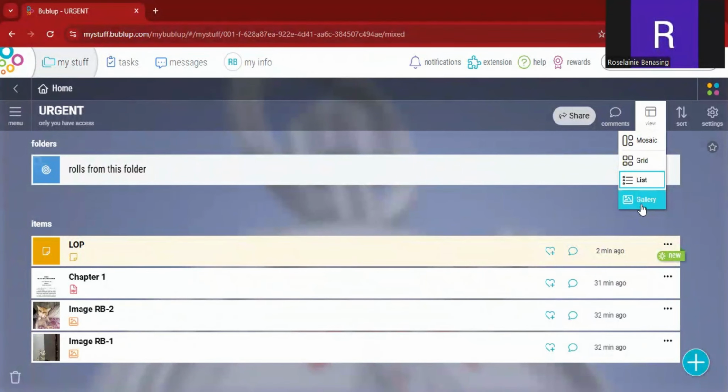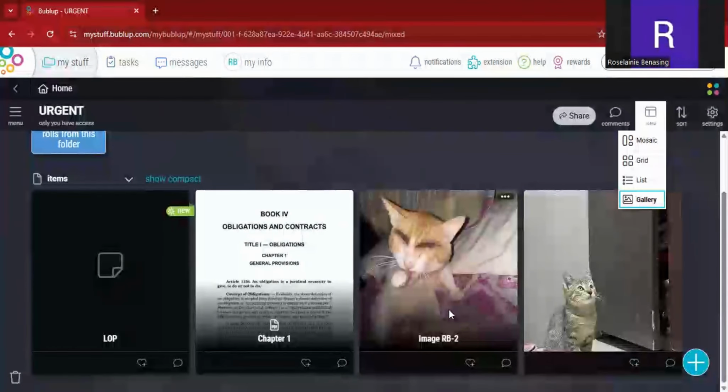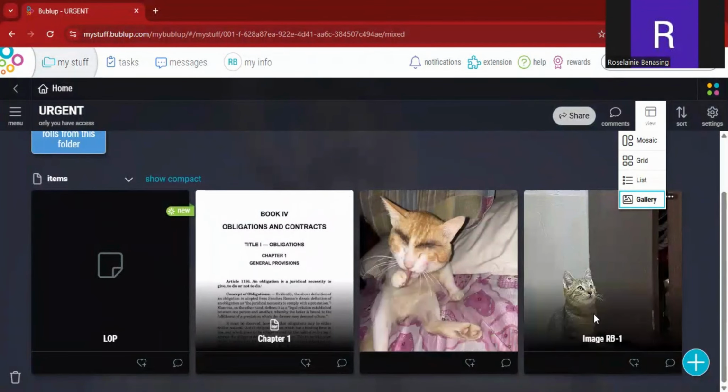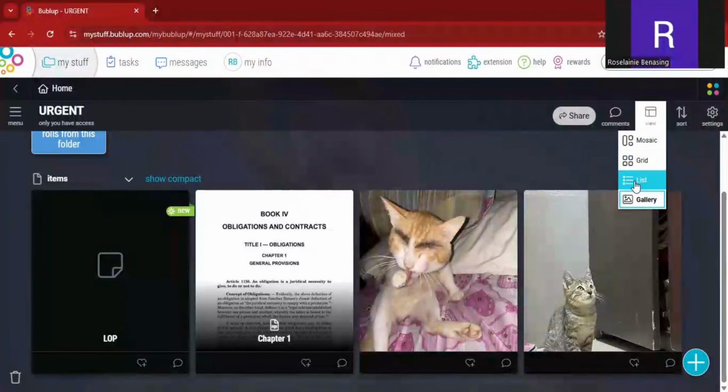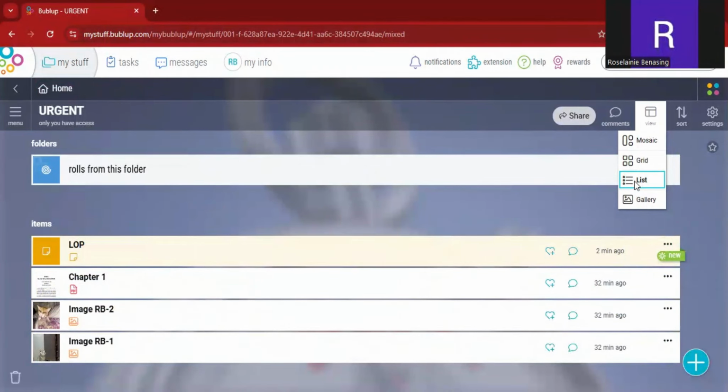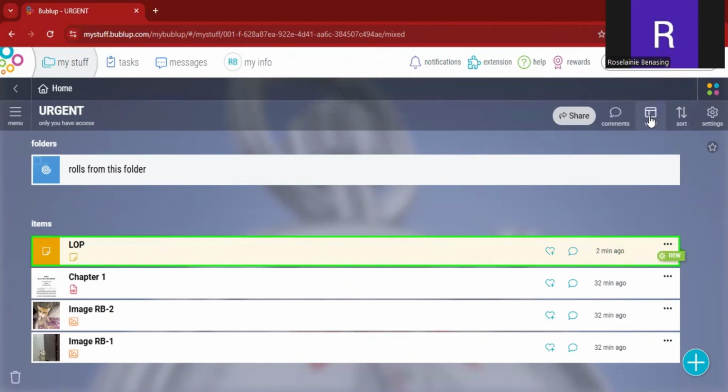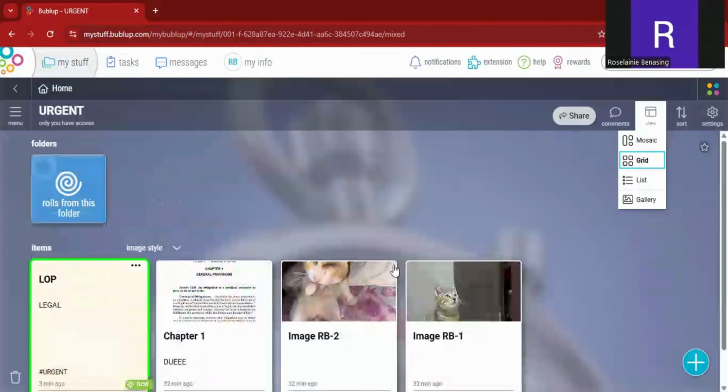You can also click this gallery mode. Here they all are, chapter one, image two. Let's try to make it the last one. And then you can also change folders and rearrange items by dragging them. For example, let's drag it, then drag it. Let's run, create one.